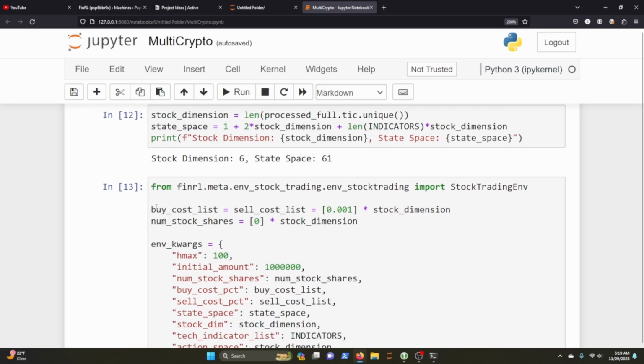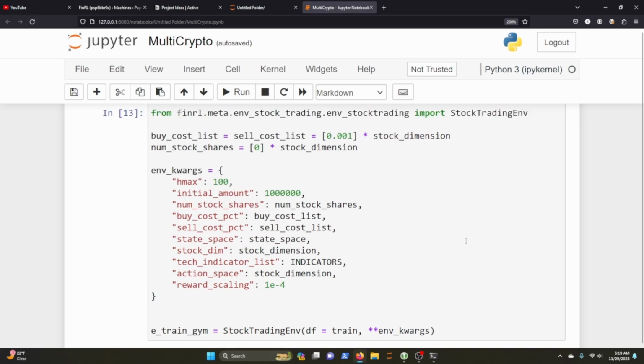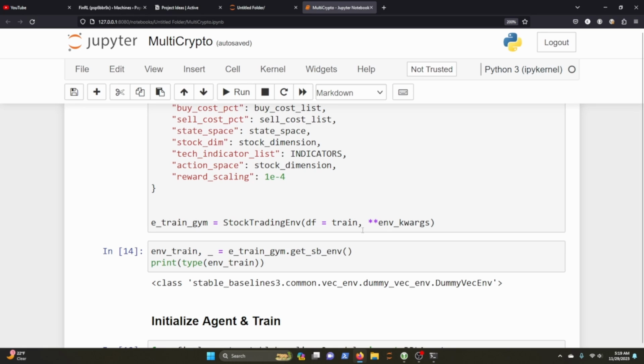So the next thing would be to set our buy list and sell list, as well as our number of stocks in the beginning. We also set our initial amount, which we're going to say we're going to start with 1 million buckaroos here. And now we're just going to set the other environment settings. We're going to initialize our environment, and then we're going to go ahead and vectorize that environment.